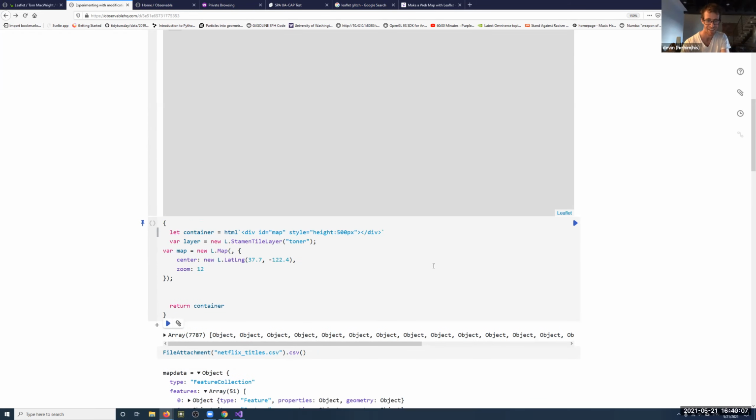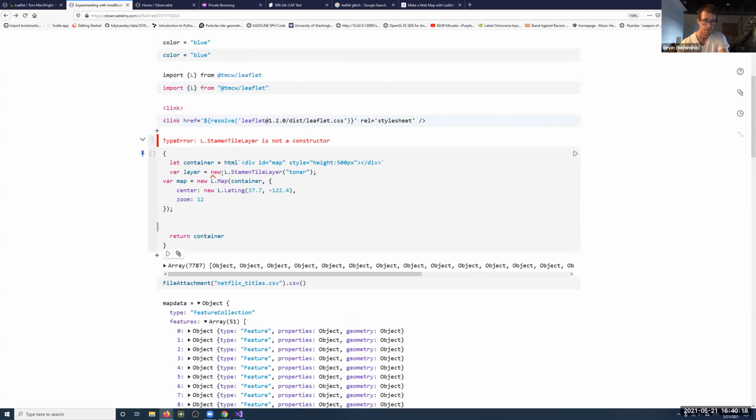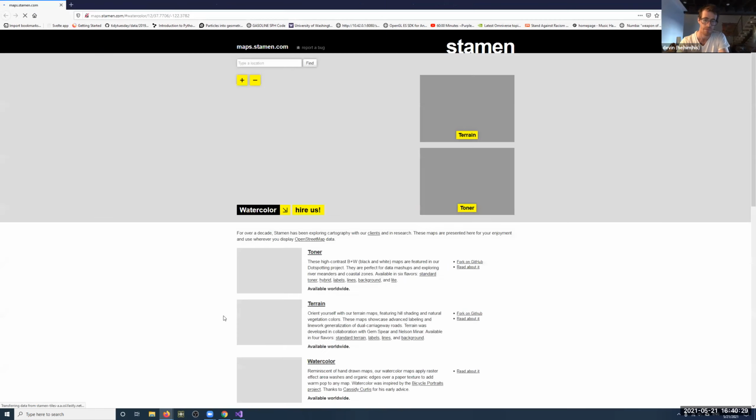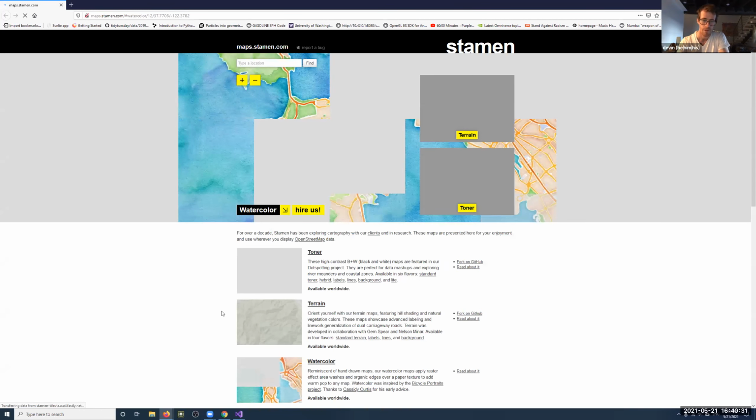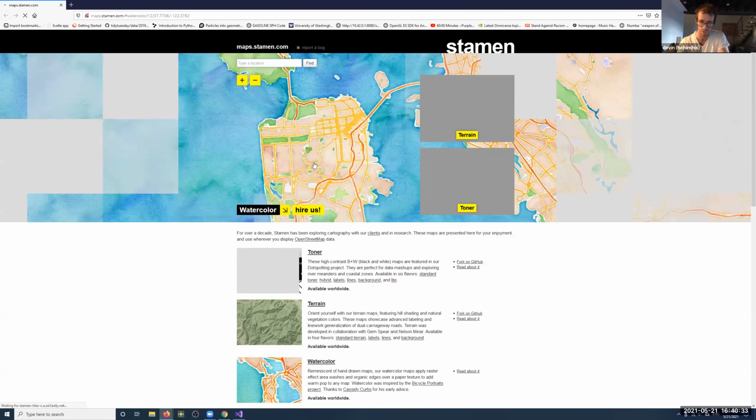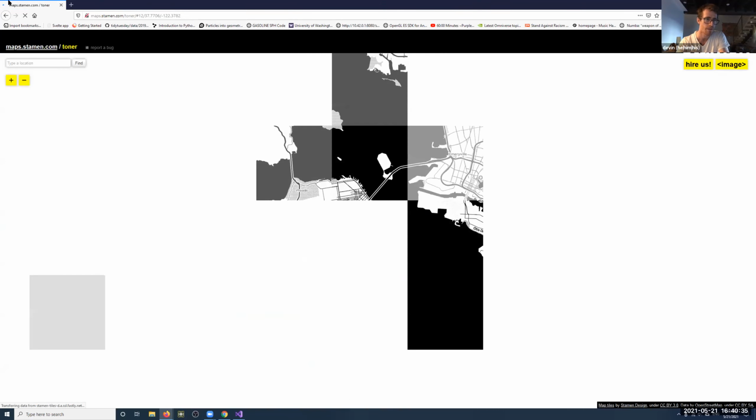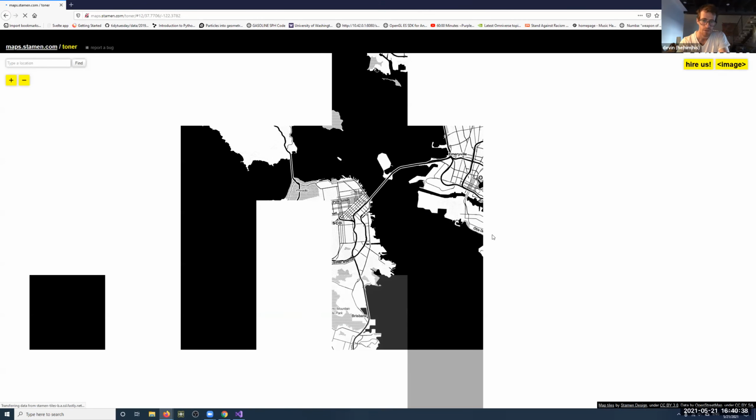So, okay, LMAP, got to put the container back. Let's try this. Stamen tile layer is not a constructor. Surprise, surprise. Yeah, I feel like I've used the toner one before. Let me see what's going on there.